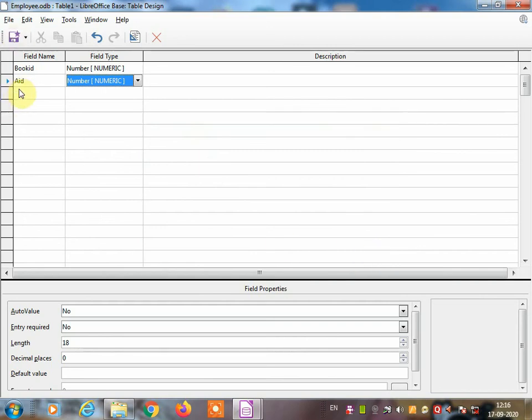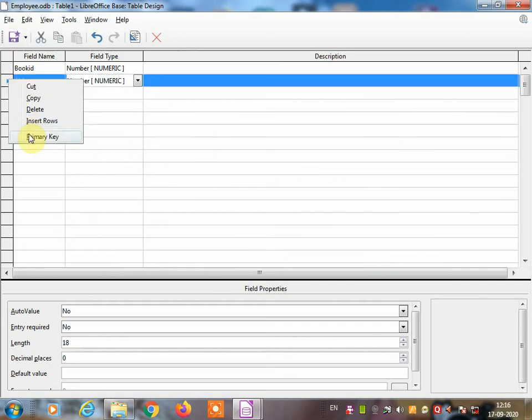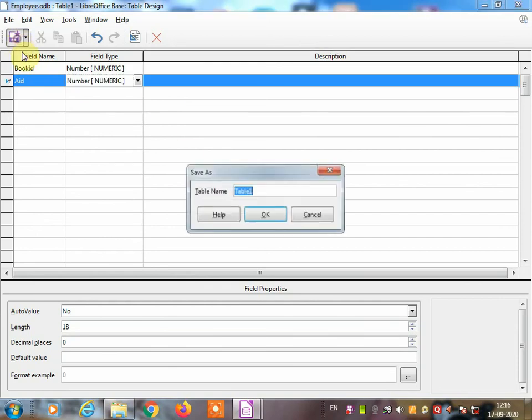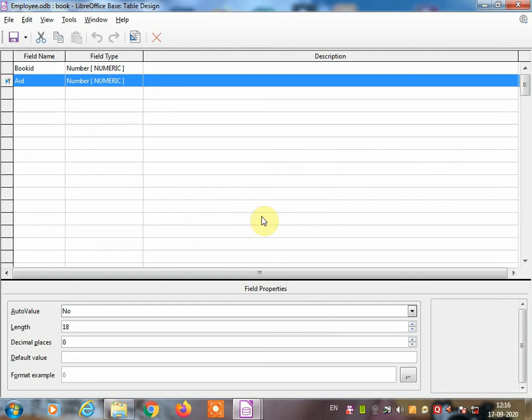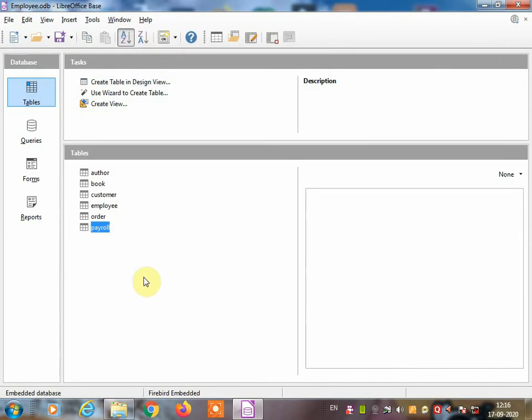Before saving we have to create a primary key. So to create the primary key, we are going to right click on this and set a primary key, and then click on save and give the name book and click OK. So you can save this table. Now this table is also saved. Now author is over, book is over.